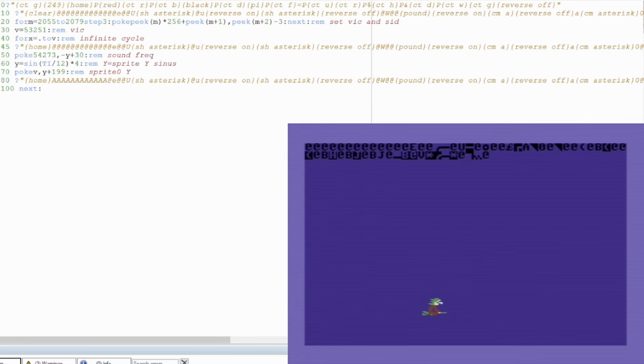Of course, we could also animate by changing the sprite pointer. In the next video, we'll see why this method is good and how much faster it is compared to using data lines.